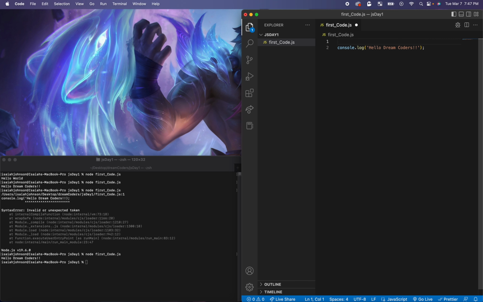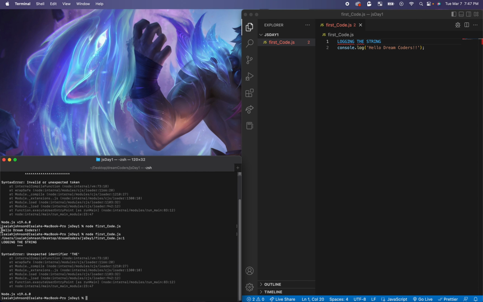Okay, so what I want you to do is, either on the line above it or below it, I like to do above, type in notes. I want you to say what this is doing. And this is just logging the string. If you save it and try to run it, it'll also give you a syntax error. It's saying, hey, I don't know what this is. Like, what did you just tell me? It doesn't know what logging the string is.